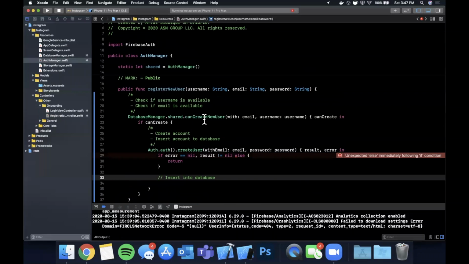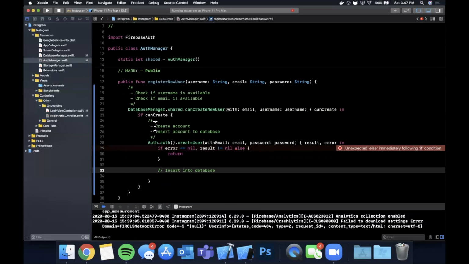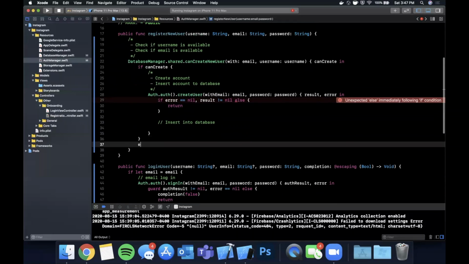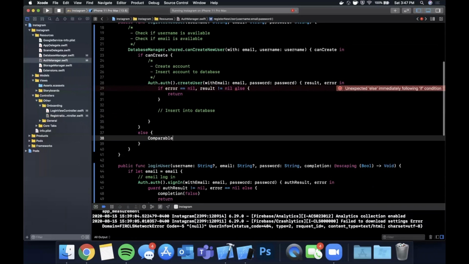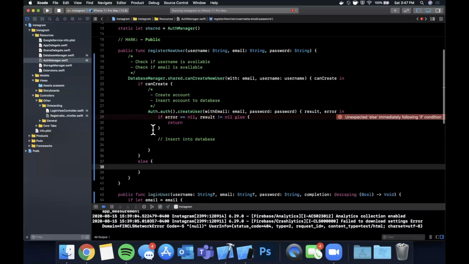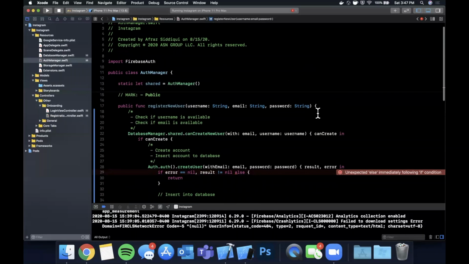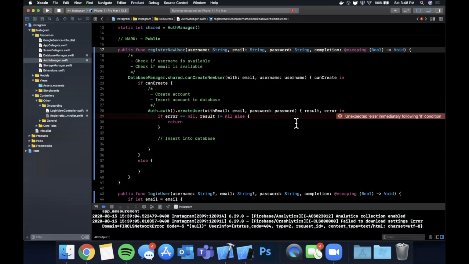You can see how we're using various objects to hide away functionality. So if the user cannot create the account, we want to call the completion. Do we have a completion? Let's say we don't even have a completion here. So we want to add a completion to this function. It'll be escaping, bool returning void, and that bool basically represents if the account was created.